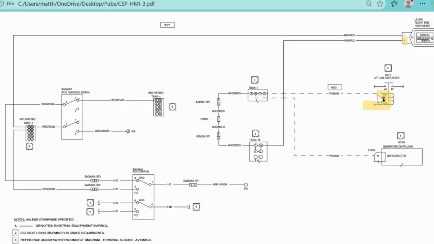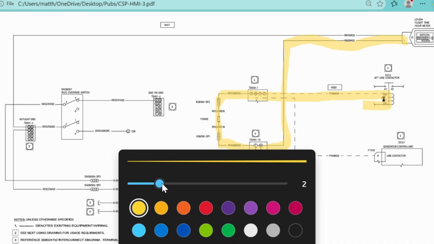So come up this way, hit the terminal block, come this way, come up and over. Now you're on the positive side of your Hobbs. But your Hobbs needs a negative. It needs a ground to go to somewhere, or else it can't start counting.